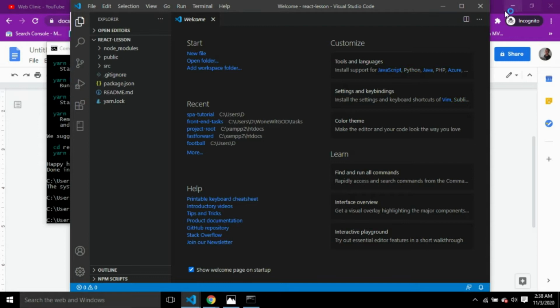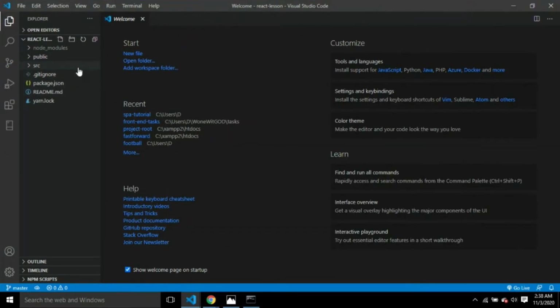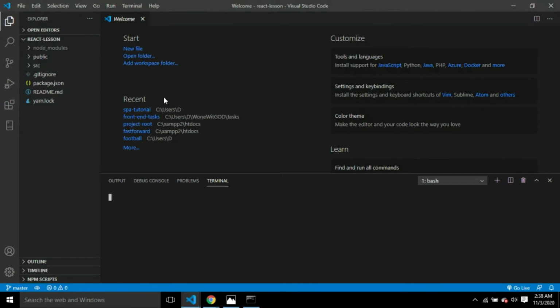Okay, so I have my application here. To start my application, if you are using npm, you use npm start to start your React application. That means if you use npm to install your application, use the command npm start to start your application. But don't forget, I used yarn to create my React application, so I'm going to use yarn start to start my application.